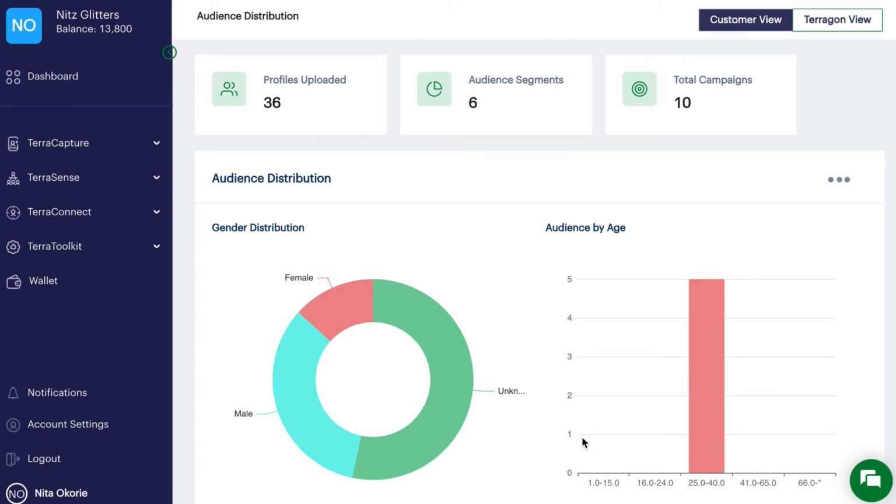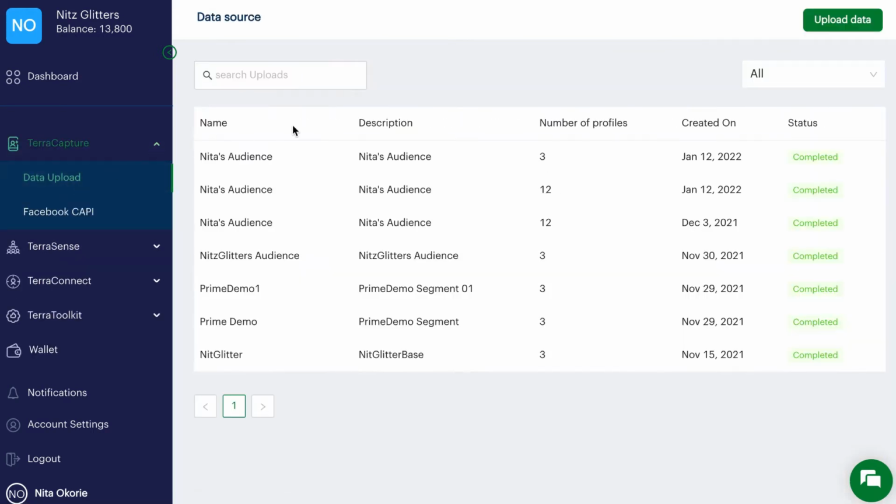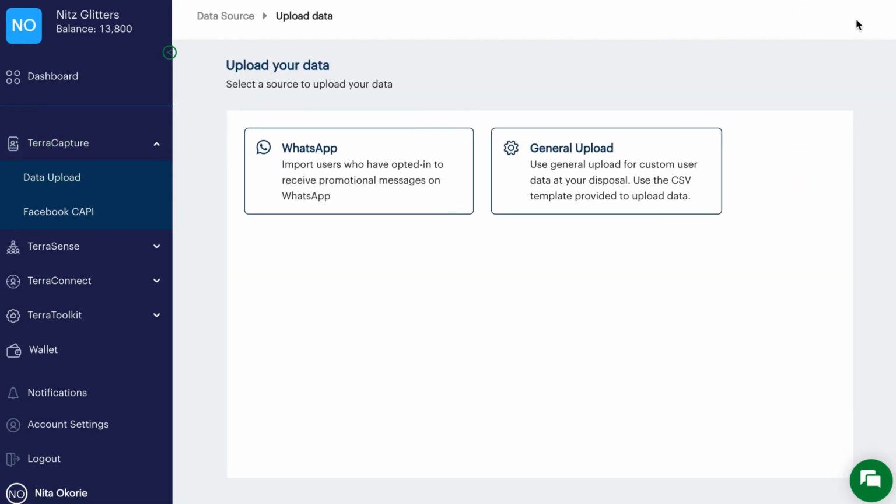TerraCapture allows you to create audience segments in two ways. Audience segment refers to customers you intend to reach through your campaigns. The first method is by uploading your manual customer data as a first step towards automating your marketing process. Second is using Terragon's preset audiences, which refer to clusters of profiles based on certain criteria such as demography, economic group, geography, and interest. To manually upload your customer data, you will need to take the following steps: using a CSV file or importing users who have opted in to receive WhatsApp promotional messages.